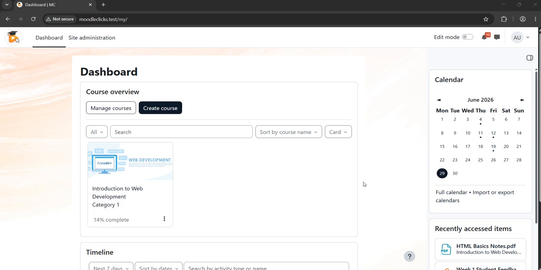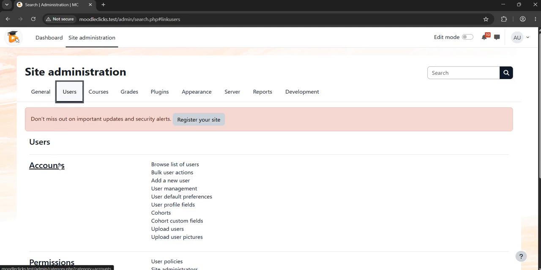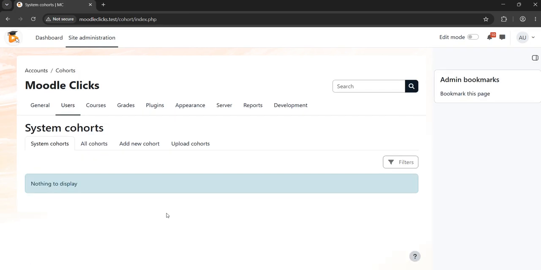So let's get started. First, go to Site Administration, then click Users. Under Accounts, select Cohorts. This page displays all the cohorts available on your Moodle site. To create a new cohort, click Add New Cohort.